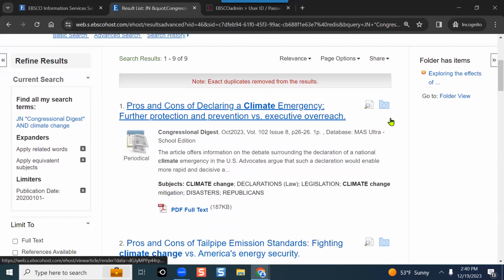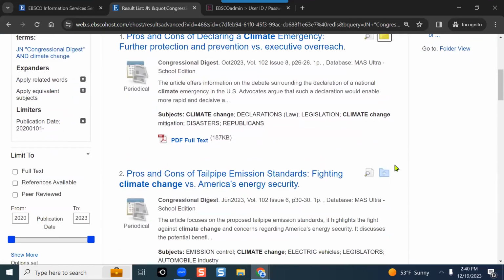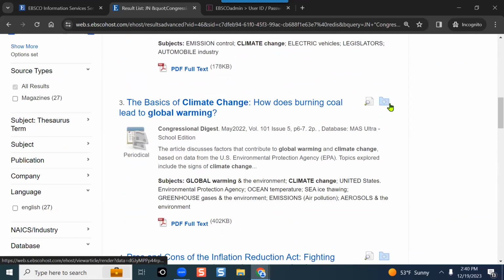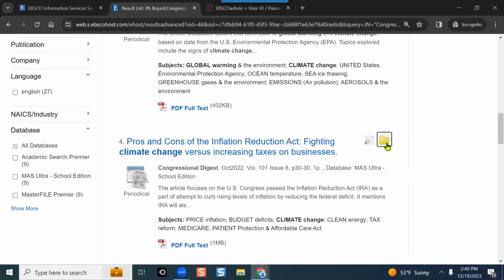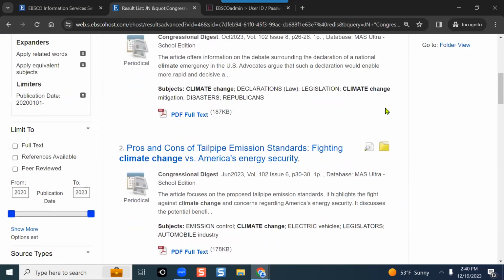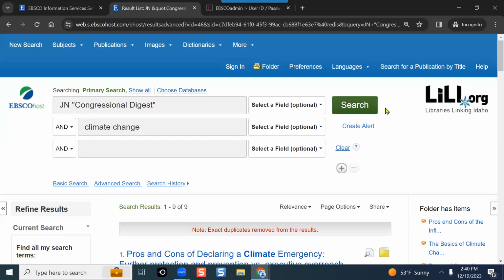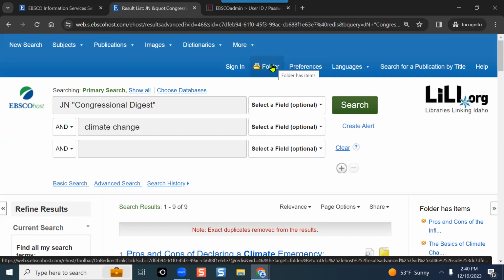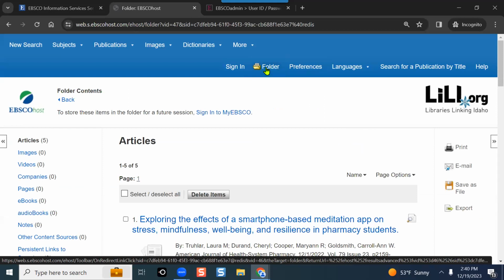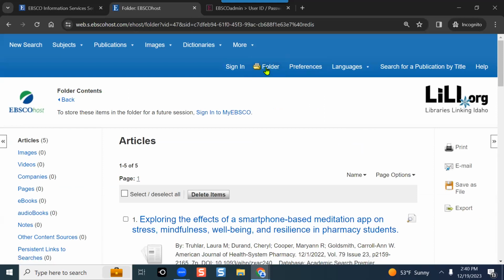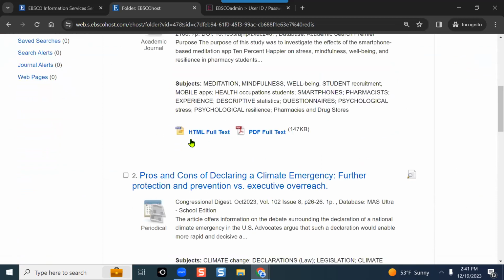All right, so now I'm taking a look at some articles, and maybe I am interested in the first 3 articles. So I'm just going to click that blue folder. I'll click another one. Notice it changes to yellow. That means that those articles are now available in my folder. So in the top blue navigation where you see folder, if we click that, it will track all of the articles that I've saved through my search history, searches, the queries that I've conducted. And we can see that there are 5 articles for today, and those articles are listed here.